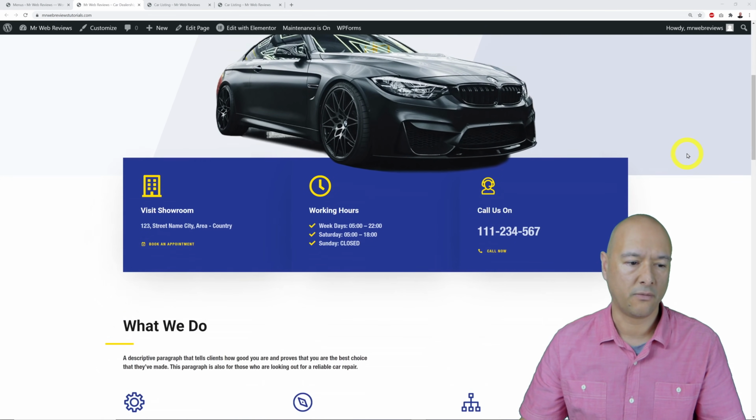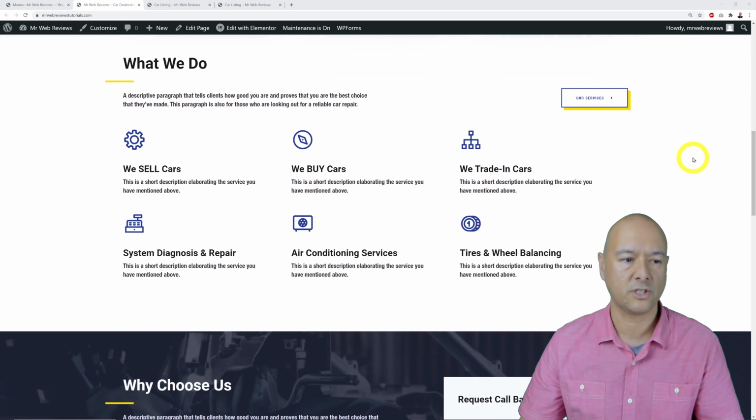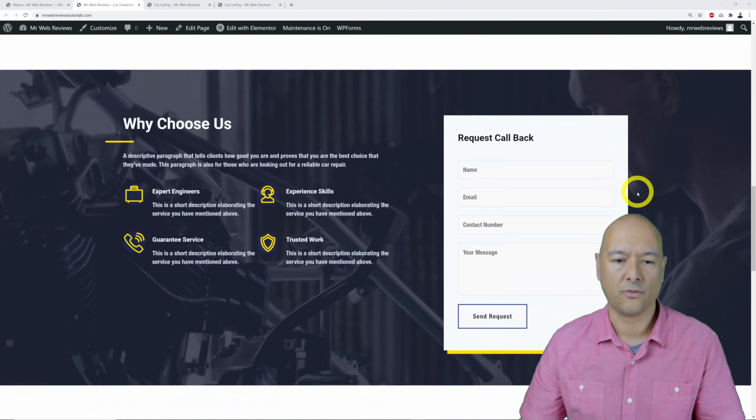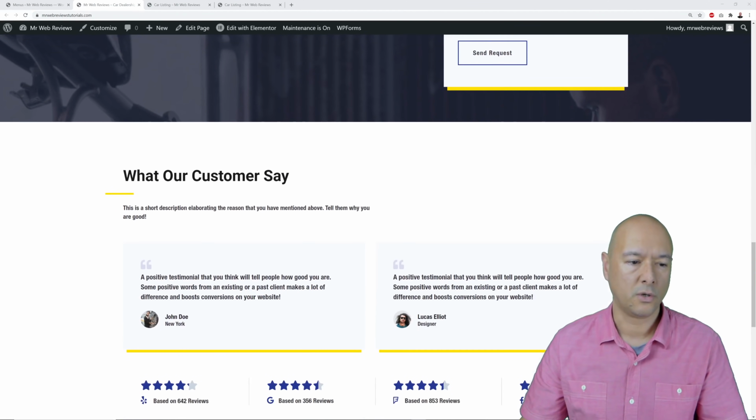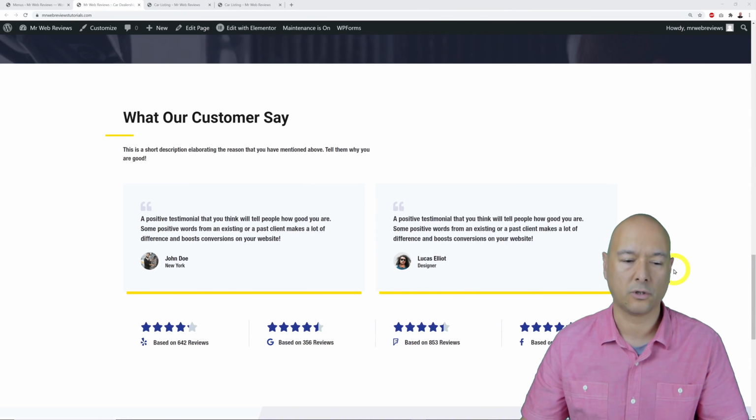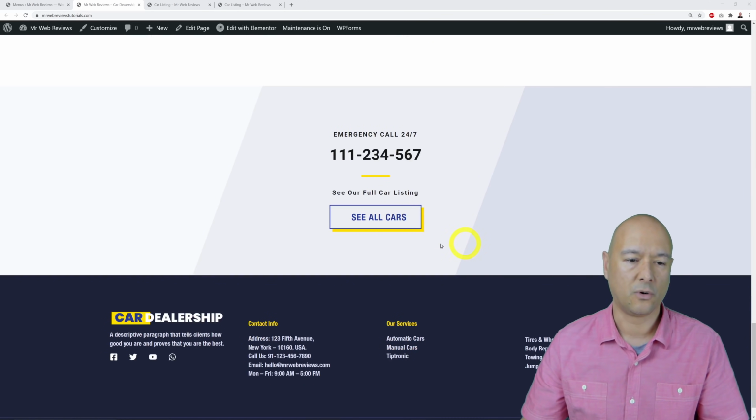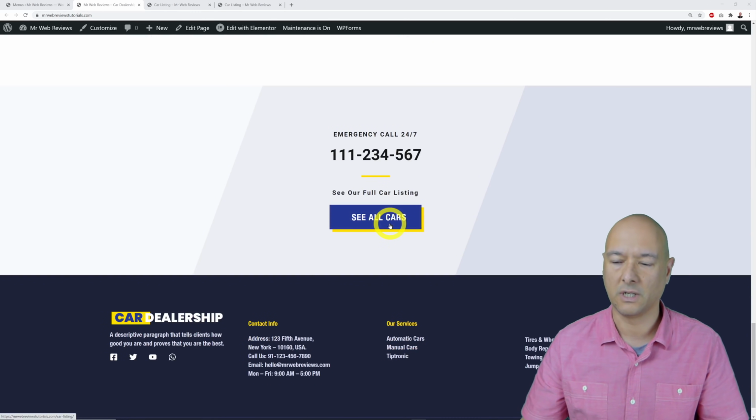If we scroll down, we have all our details here, all our services. We sell cars, we buy cars, we trade in cars. You have a request a callback form. You have social proofs as well with customer testimonials. And of course, again, a final call to action here that will bring you to the car listing itself.